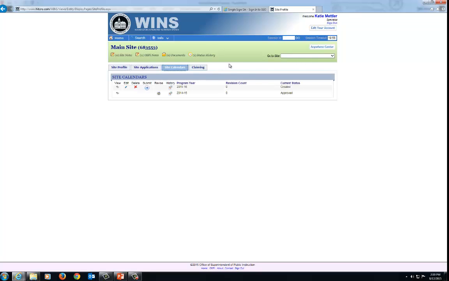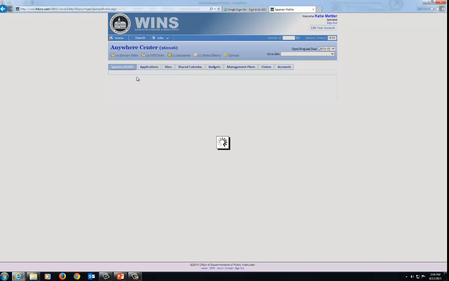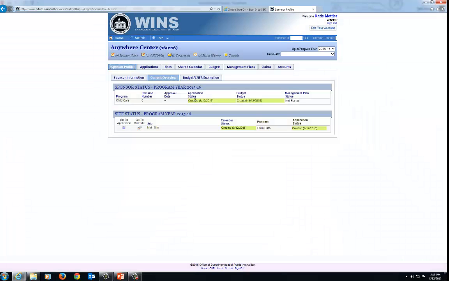And to return to our main page, you can either click Home or your sponsor name over to this right side. Now I'm going to go to the sponsor profile and the current overview to see that all 4 parts of my application are in the created status. This is an easy way to get a quick overview of your application parts.